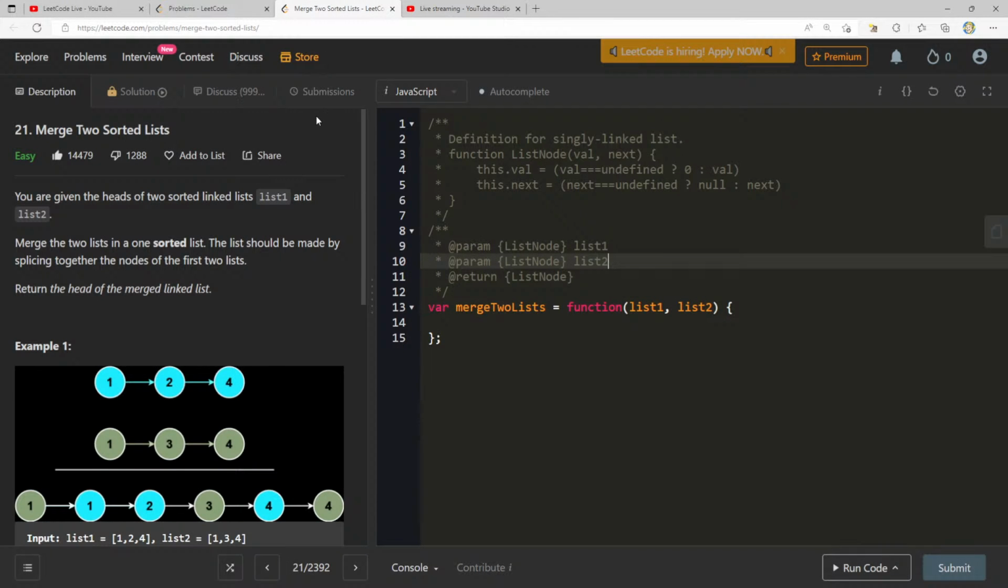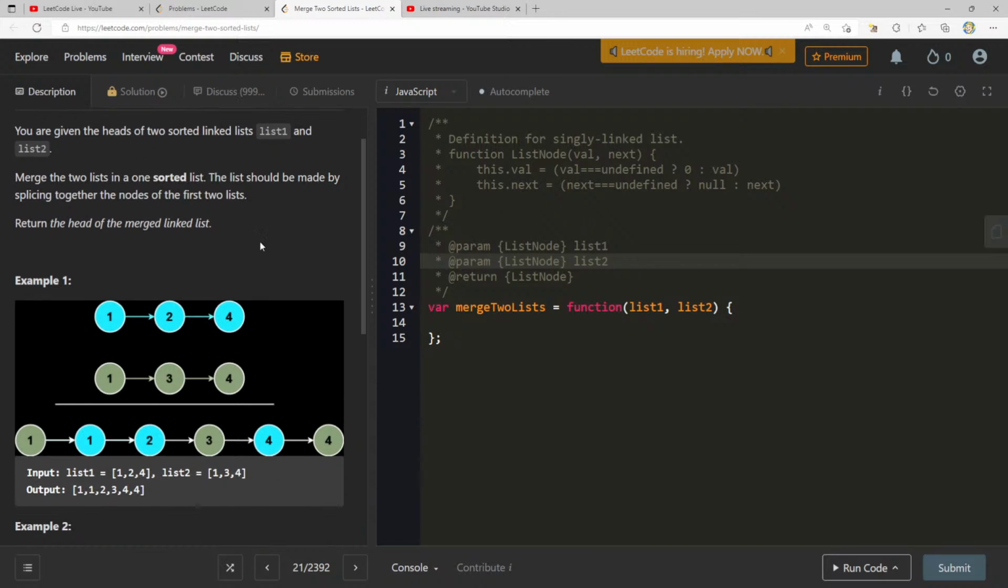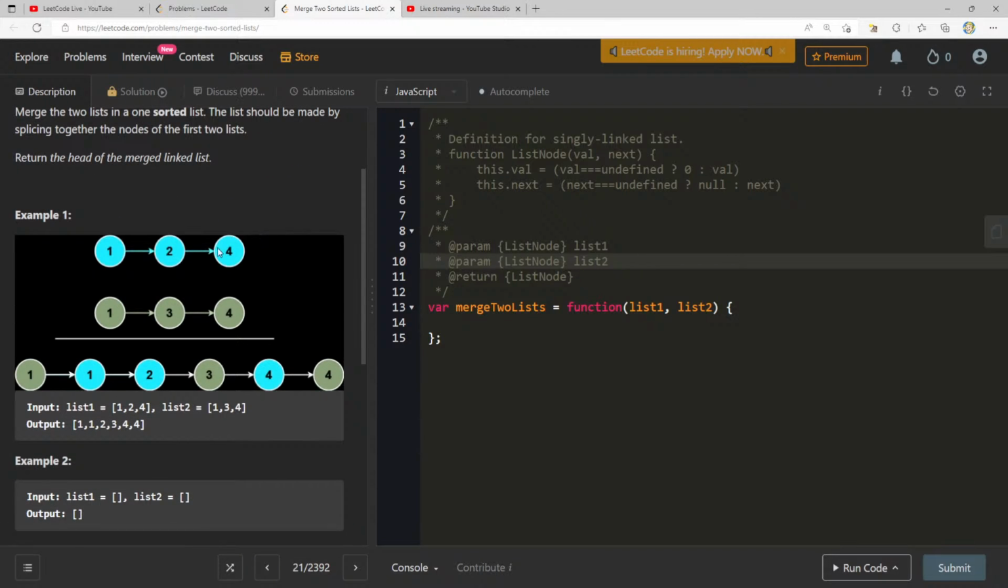The question we're going to do today is called Merge Two Sorted Lists. We are given the heads of two sorted linked lists, list1 and list2. Merge the two lists into one sorted list. The list should be made by splicing together the nodes of the first two lists. Return the head of the merged linked list. You can see here we have 1, 2, 4, and we have 1, 3, 4.